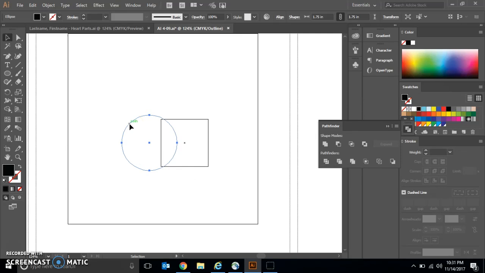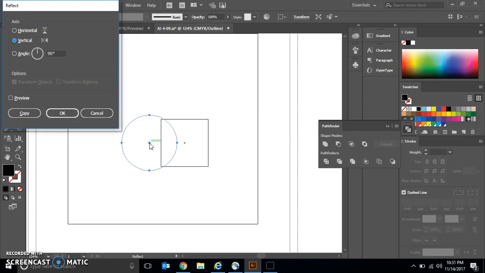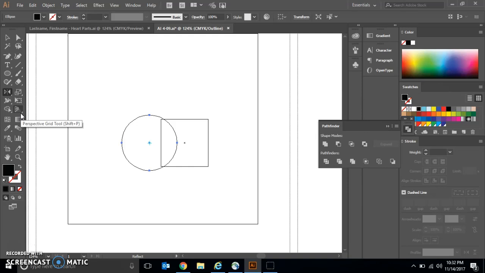But then what we're going to do is we're going to do our reflection tool. So we are going to go to our reflection tool, make sure it's active, and then we're going to hold down our Alt key and then press our center point on our circle so that our reflection tool option shows up. So we are going to click on our vertical option, and then we are going to create a copy of this. So clicking on vertical and then going to copy.